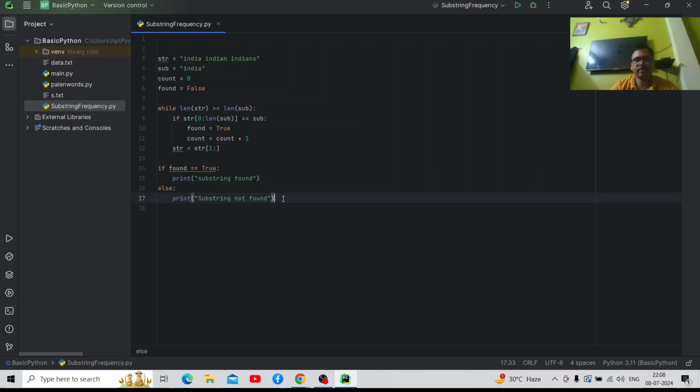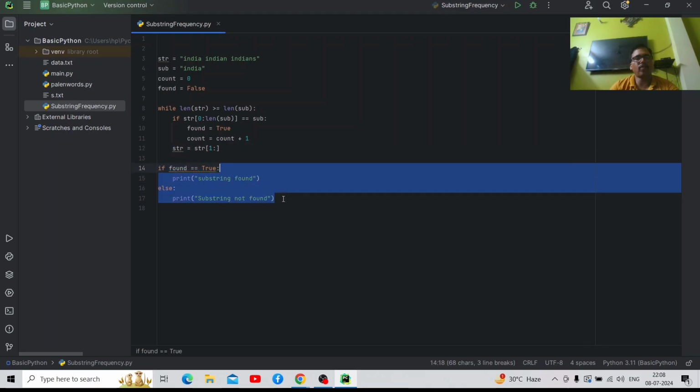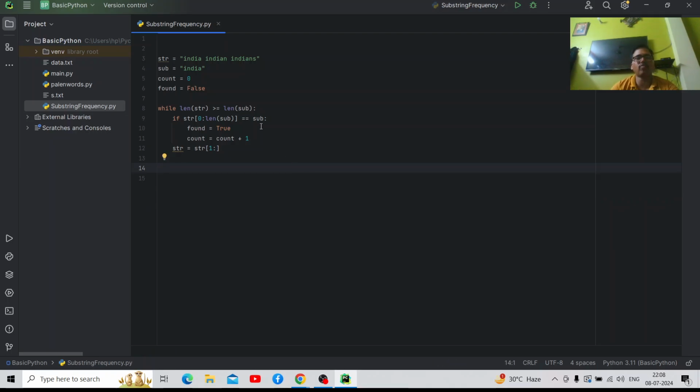And here we don't need this found anymore. In fact, it is not required because we can use the count variable for the same purpose. So this found equals to false is not required. Yes. Now here what we can write, if count equals to 0, what does it mean? Substring not found. Substring not found, else the frequency of substring is count.